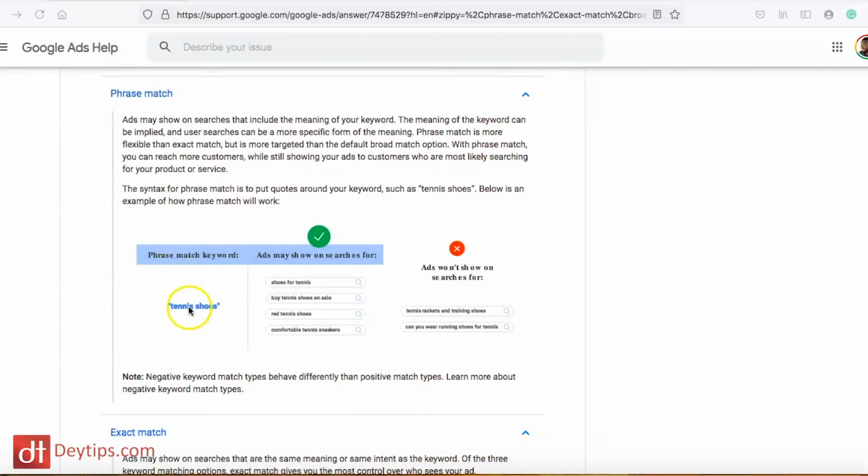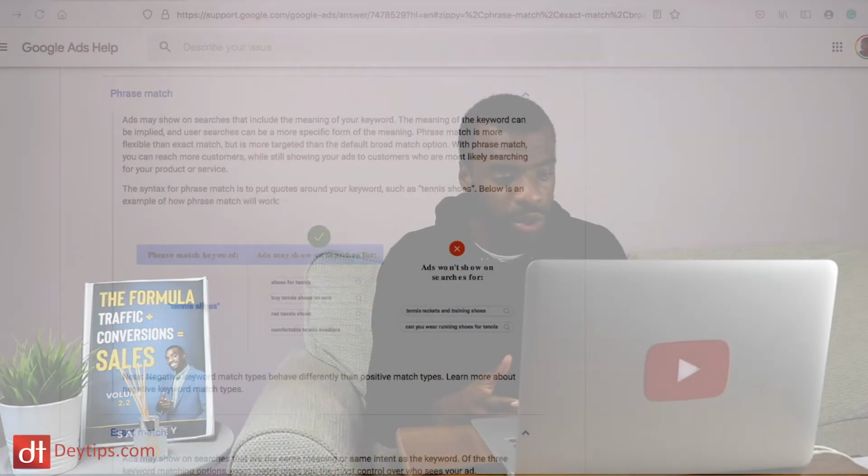With broad match modifier, you used to have to put a plus sign before each keyword. So if I wanted my keywords to show up for tennis shoes, but in any order and with other keywords showing up as well, then I would put a plus sign before tennis and a plus sign before shoes. But now Google have gotten rid of that, and they've included that within phrase match as well. So you might be using phrase match and notice that some other keywords that are not as related are showing up. And again, you can use negative keywords to combat this, and I'll be speaking about that soon.